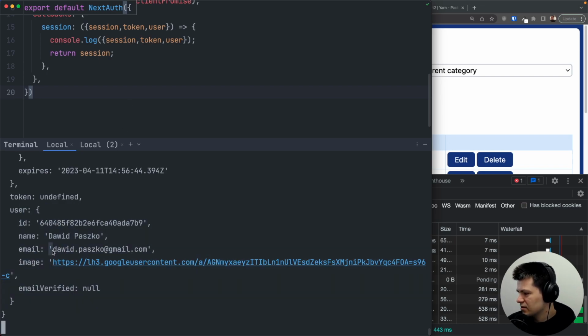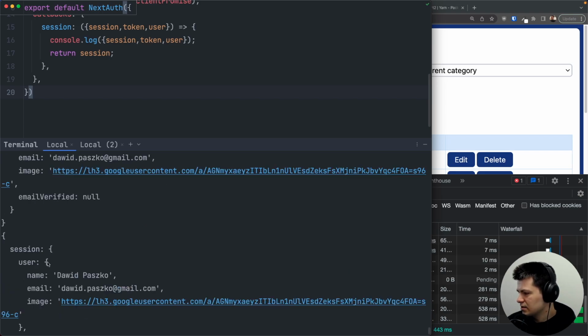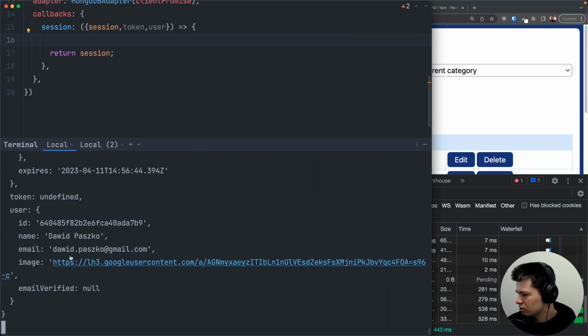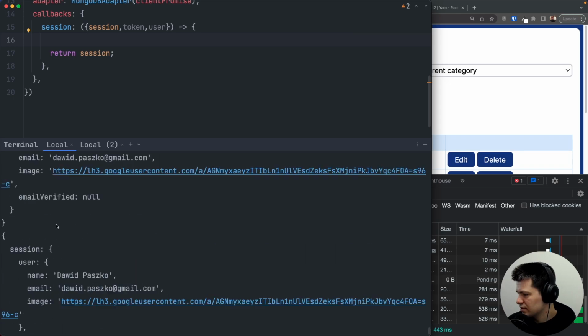Maybe we can check something here. Inside the session, we can check that the session user has a specific email, and then we can validate the user this way. So let's change this to check if we have session, user, and this email. We will check that either session user email is my email or user email is my email. But let's start with session user email, and let's see if this will work.